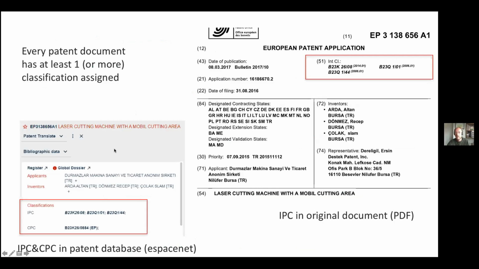So every pattern has at least one classification. Here, there's an example on the right from a Turkish patent, which specifically deals with this laser cutting machine. And you can see that this classification we just saw on the earlier slide is here on the right marked spot on the right side, but also on the left side you see it, and the databases, in this case the ASP.NET, it's also available. Usually in the original document of the patent, you will only see the IPC, the international classification, whereas in the databases, where you will do the searching, you will have both.